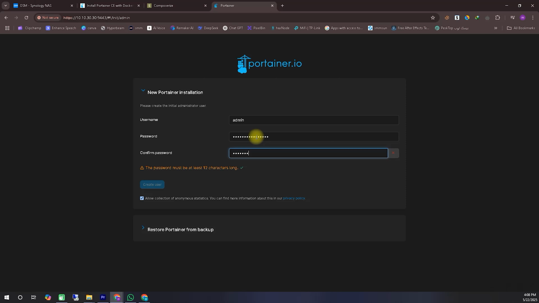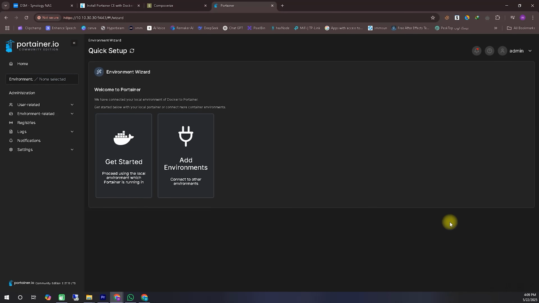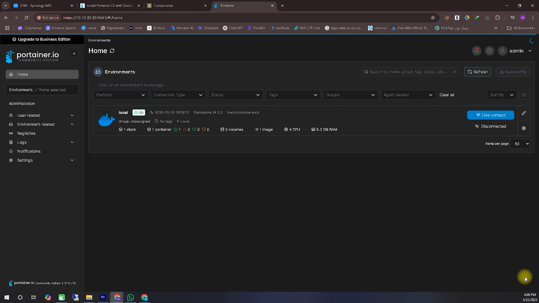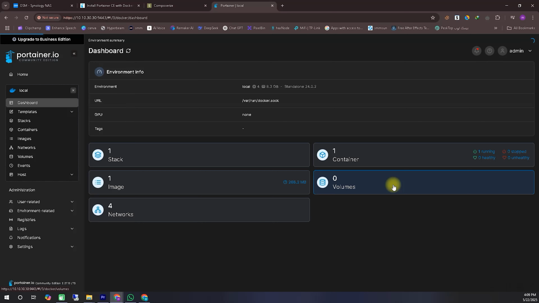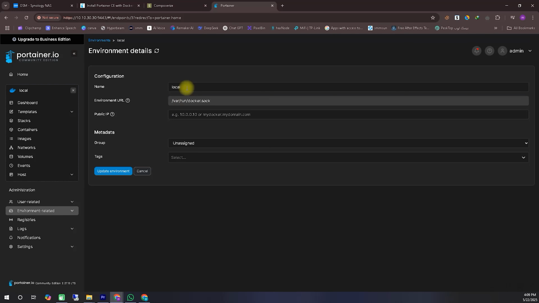The first thing it asks us to do is set a username and password. So let's go ahead and create a username and password to secure our Portainer account. You can see that we have logged into the Portainer user interface. Two options appear on the screen: Get Started and Add Environment. If you have used Portainer before, you might already be familiar with many of its features and have an idea of how to get started. We will click on Get Started.